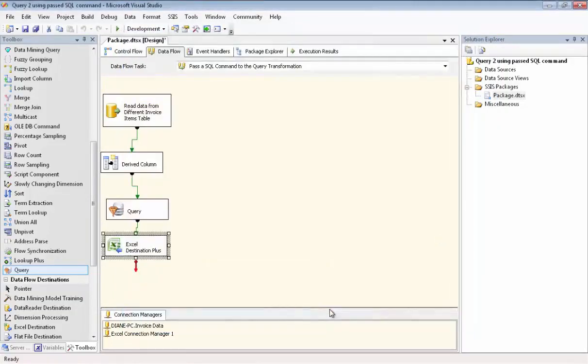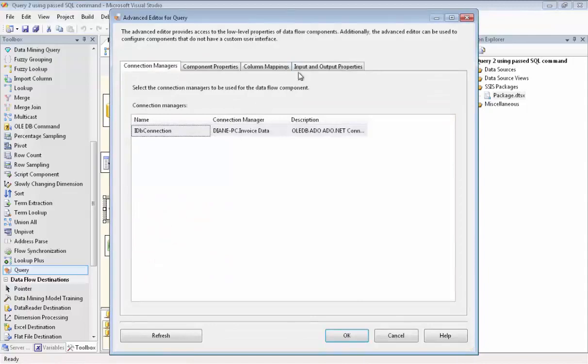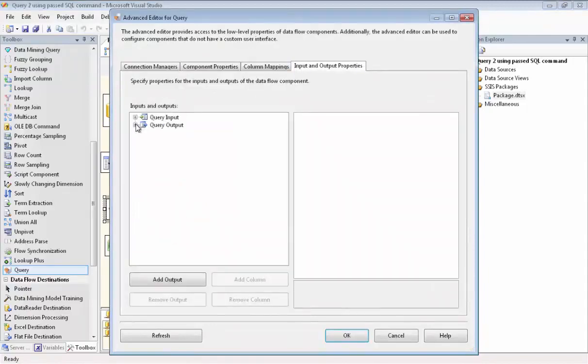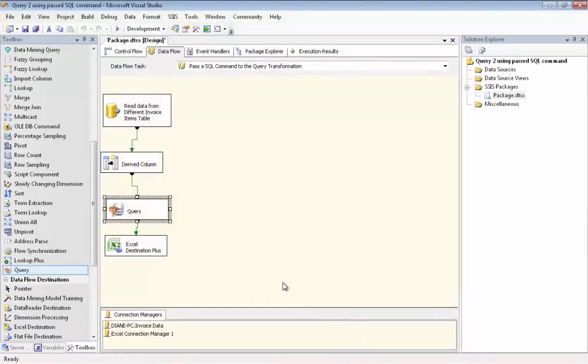Now we want to go set up the lengths to what we want it to be. So we right mouse click on the query component and we click on Show Advanced Editor. And we're going to actually override what it's set up for the lengths to what we specify here. So we're going to change this from 5 to 8 for the amount, the item we're going to change to 50, and we'll change the quantity to 3. And we exit from there.